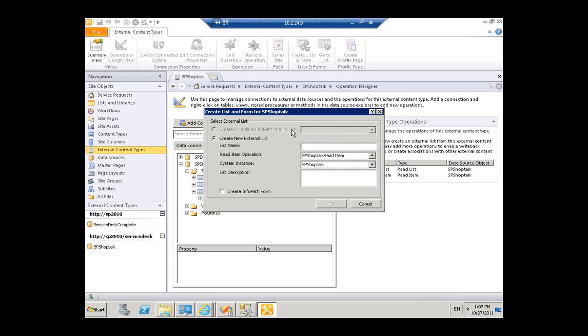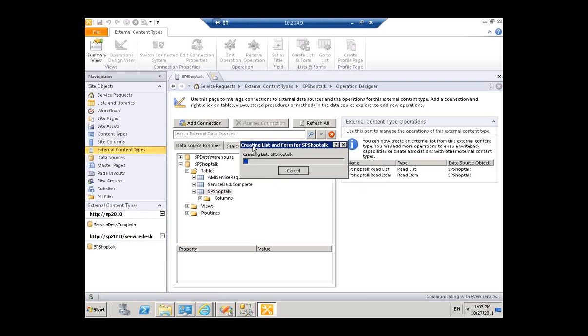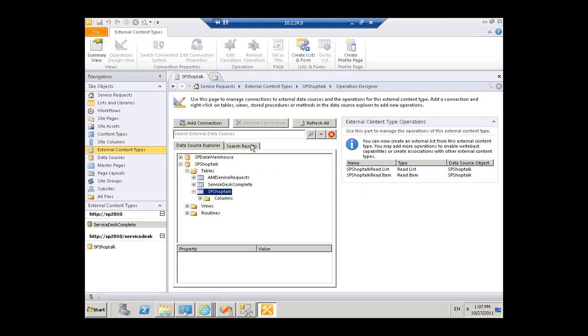It's asking, what's the name of my new external list? I'm going to call it SP ShopTalk. What operation do I use to read the item? It's picked the right one, the only one at the moment. I could give it a description, and I could even from here say, go ahead and create an InfoPath form for editing. I'm not going to bother to do that today, though I would normally recommend that you do that. I'll click OK, and boom, we've got ourselves an external content type.